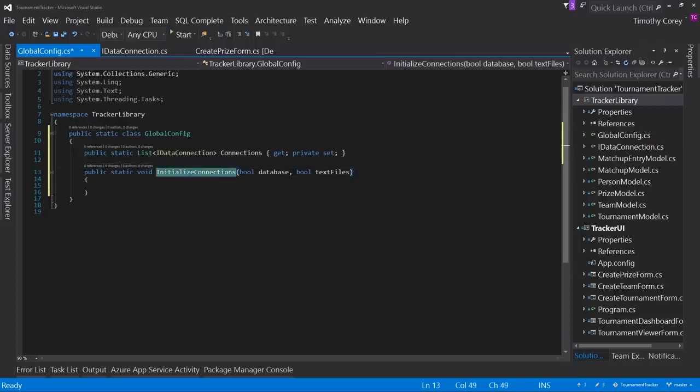This InitializeConnections method is what we're going to call at the very beginning of our application to say, these are the connections I want you to set up. And in this case, I've just had it pass in, do you want a database and do you want text files? Now, right now, this method is not scalable. It does two things, a database and text files. But in the future, if you want to scale this out, it'll be very easy to change this method to do something else. Maybe to have an array of items, or just to add one more, bool MySQL database, or something like that. But for now, we're just going to have these two.